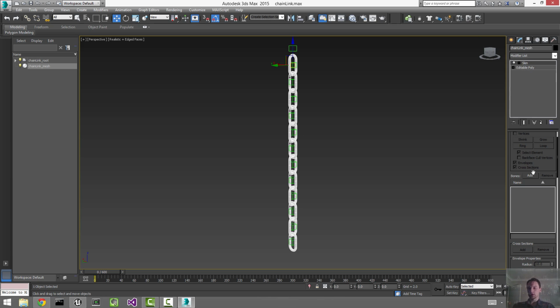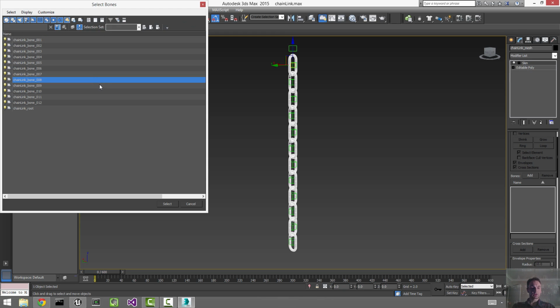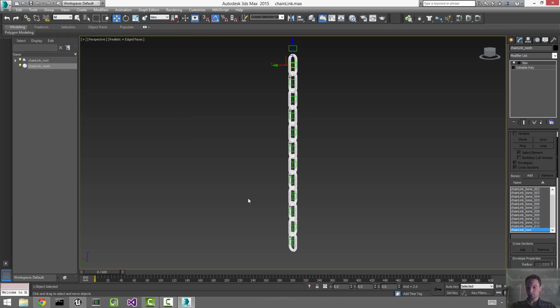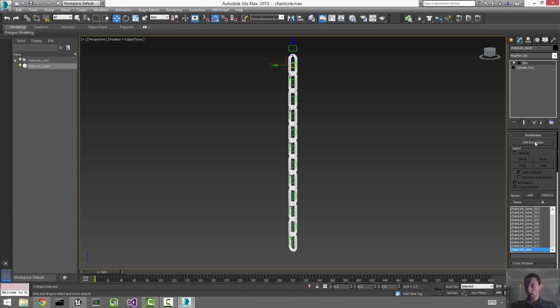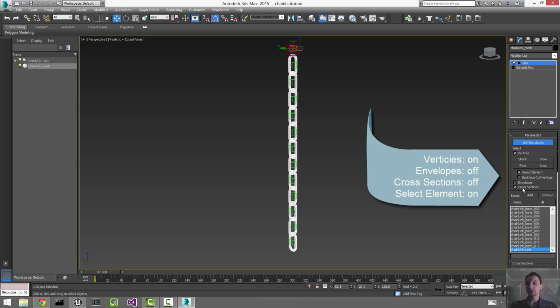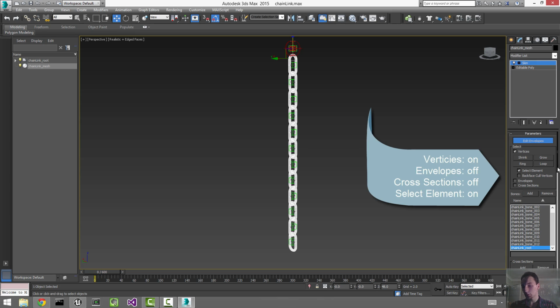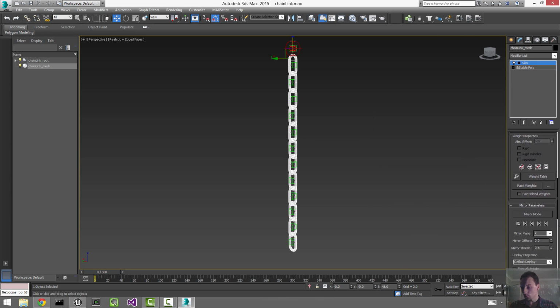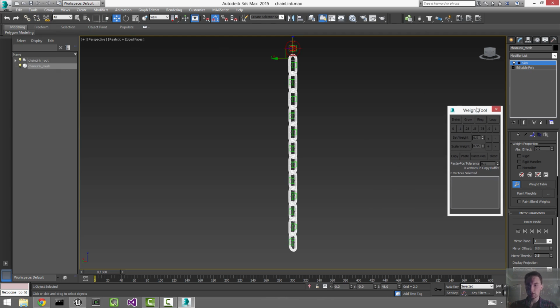So first things first, you apply the modifier, go to Bones, Add, and you want to select all of the bones. Now select Edit Envelopes at the top, select Vertices, deselect Envelopes and Cross Sections. Make sure that Select Element is on. Then you want the Weight tool open. This is how we will assign weights to the vertices.